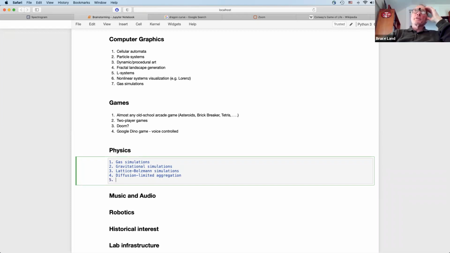One thing that's fun to do with the diffusion limited aggregation is to start out with a seed which is recognizable, like text, and then grow curlicues on it using DLA. That's pretty fun.